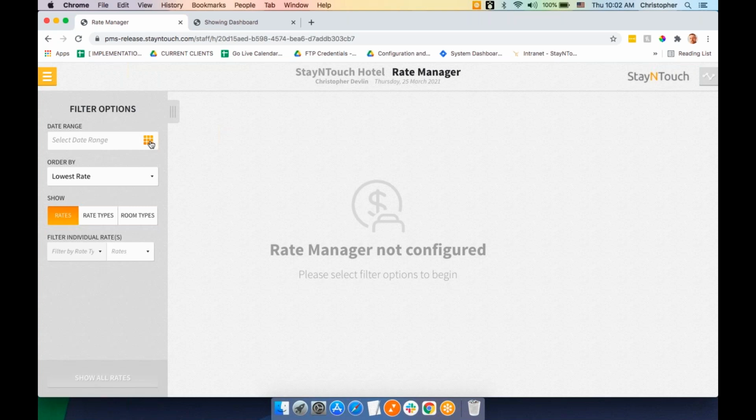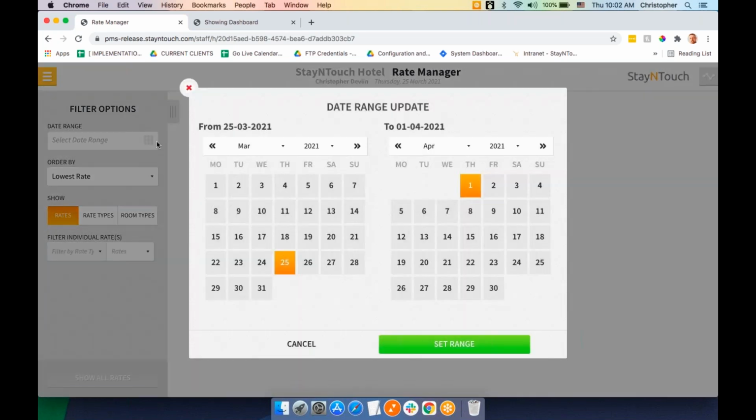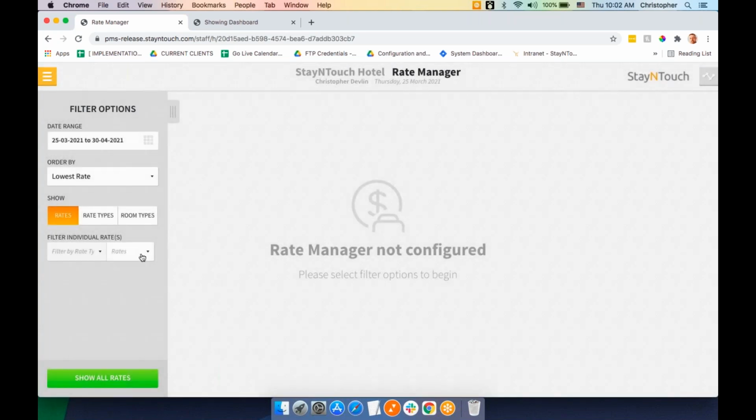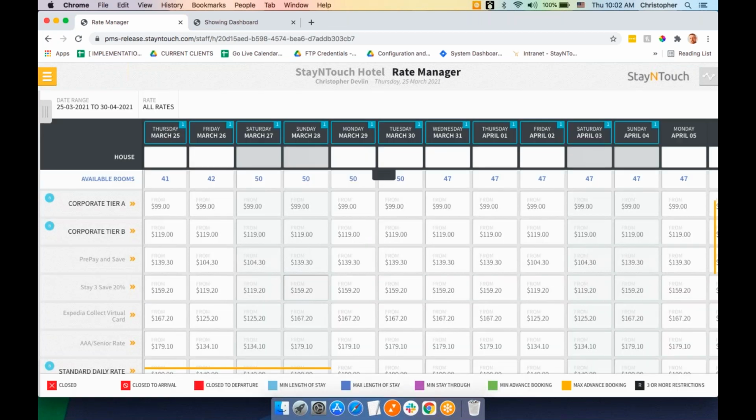So I'm in the rate manager, and the first thing we're going to do is select our date range. I'm just going to move through the 30th of April, and I'll leave it on rates. I'm not going to select a specific rate. We'll just show all rates. So this is going to list out all rates for my property. And along the top of the screen, what you'll see that might be a little different if you don't currently have this active for your property is this line that says house. And there's a little tab in the center here.